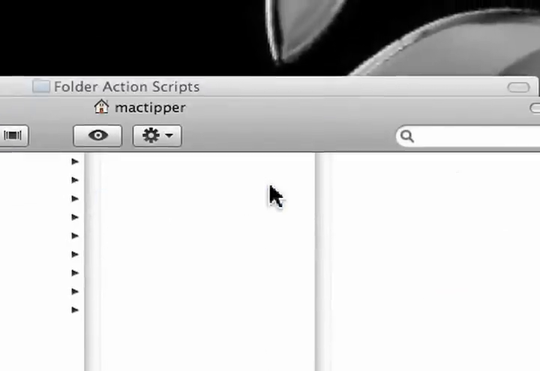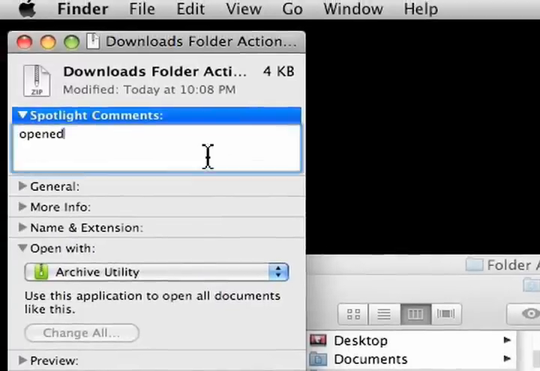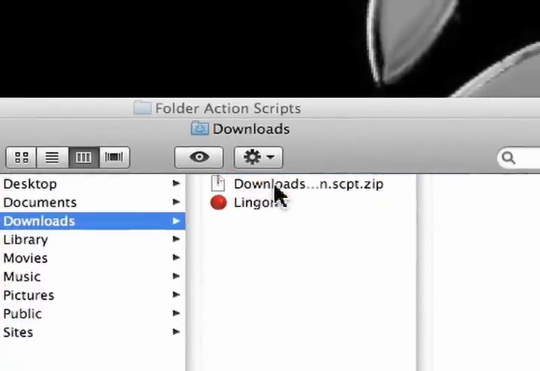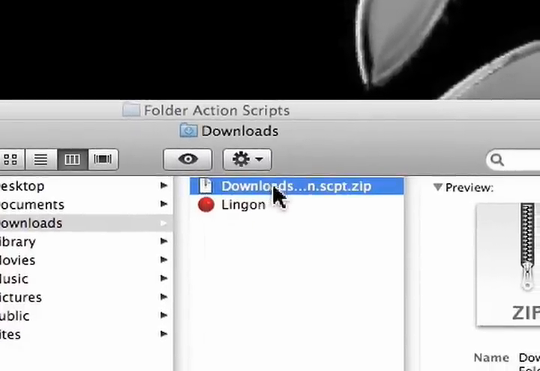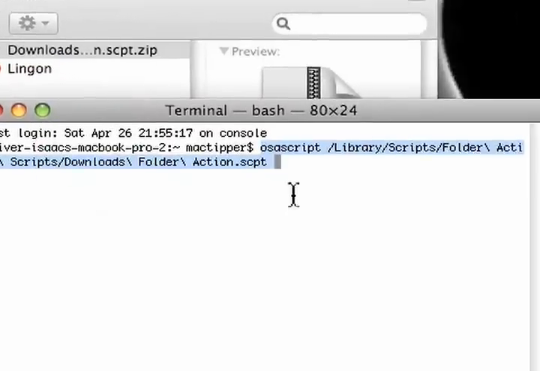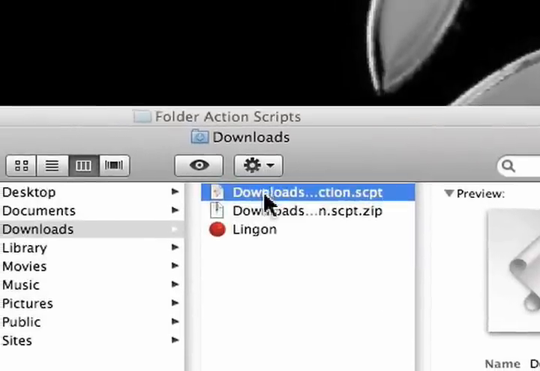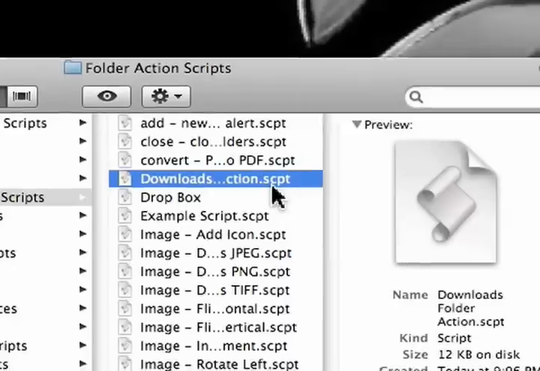There we go. Now go to your downloads folder. And we're going to make it run again. So get rid of that. All right, so now what it's going to do is if this works, then it will open up the zip file. We have a terminal command, we hit return, and it opened up. It added the comments, everything's working fine.